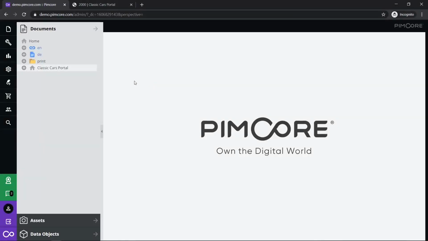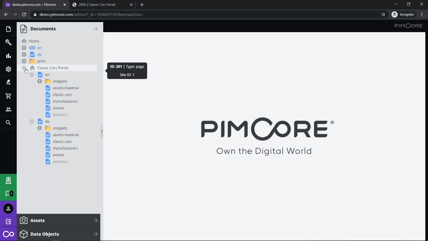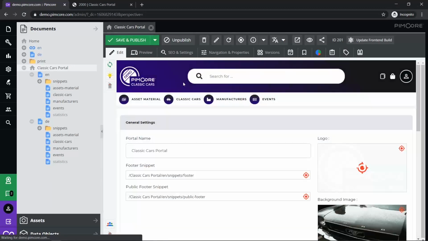Let's start with the configuration of a portal with Pimcore documents. Every portal is set up as a site with a separate domain and a couple of subdocuments that define the structure and the content of the portal. So, as with any other Pimcore application, the document tree here defines the basic structure and also, of course, the URL structure of a portal. The portal page itself has a couple of global settings, like the portal name here, like a logo, a background image, footer snippets, and a couple more, and should only be available once per portal.